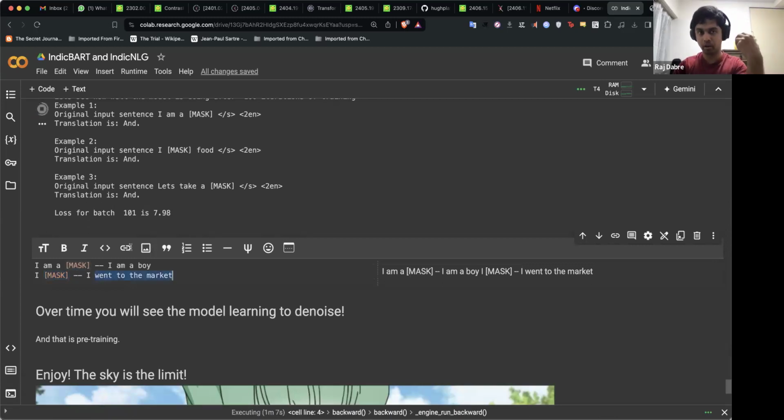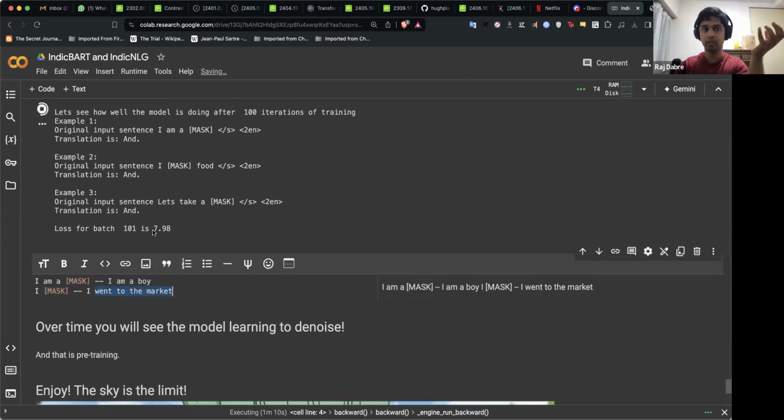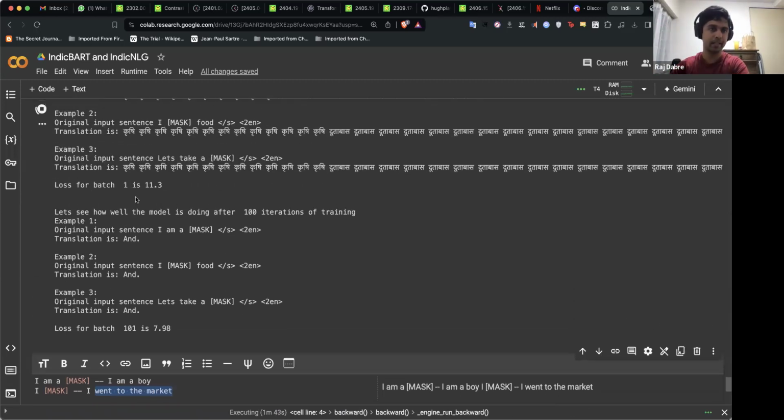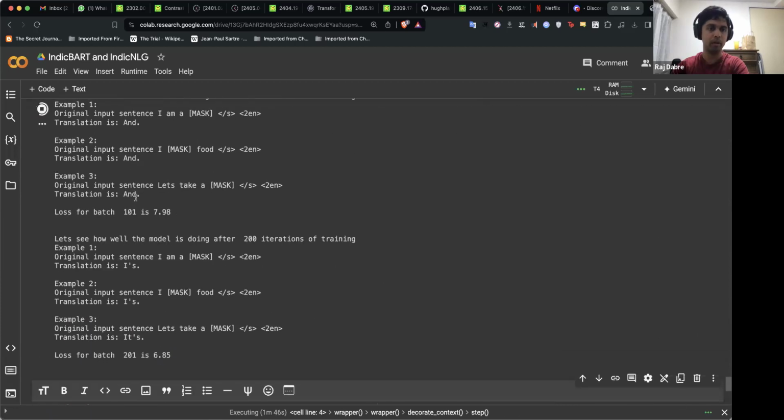So this IndicBART model, or this BART model training, is going through a phase such that it learns how to predict not just words, but also phrases which have been replaced by mask. Your entire monolingual data, which is in English sentences or sentences of any language, is going to be replaced with mask at various spans. The input will have spans replaced with mask, and the output will be plain sentences which contain the correct predictions. This is how the model keeps learning.